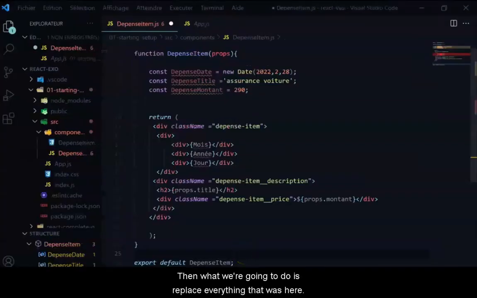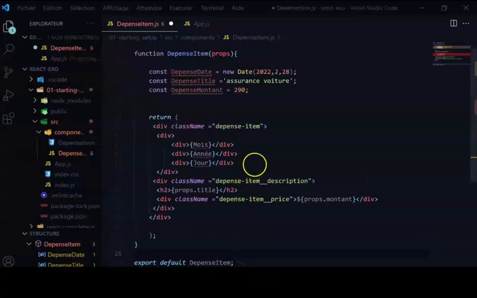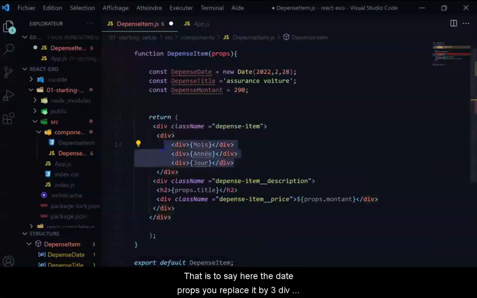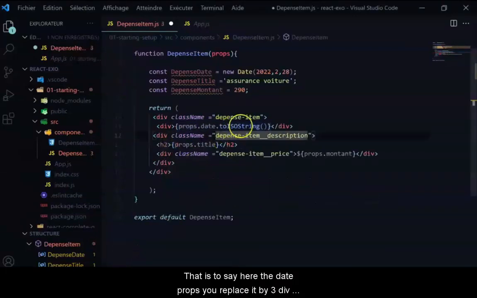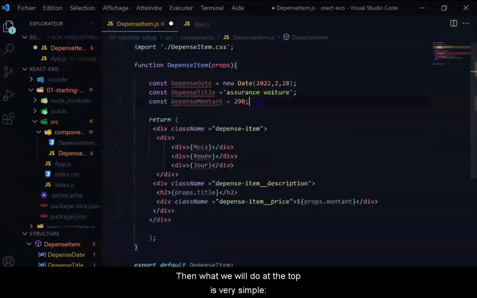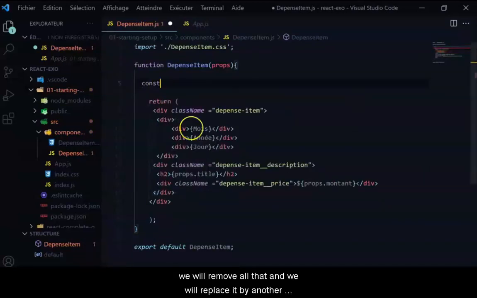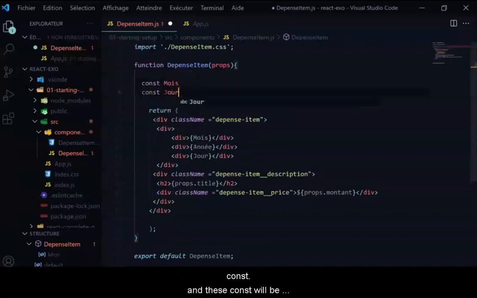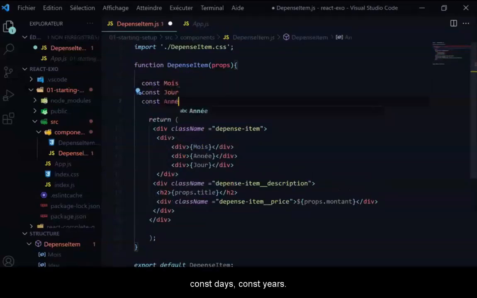Then what we're going to do is replace everything that was here. That is to say, here the dates props, you replace it by 3 divs with written months, year, and days. Then what we will do at the top is very simple. We will remove all that and replace it with other consts. These consts will be named const months, const days, and const years.